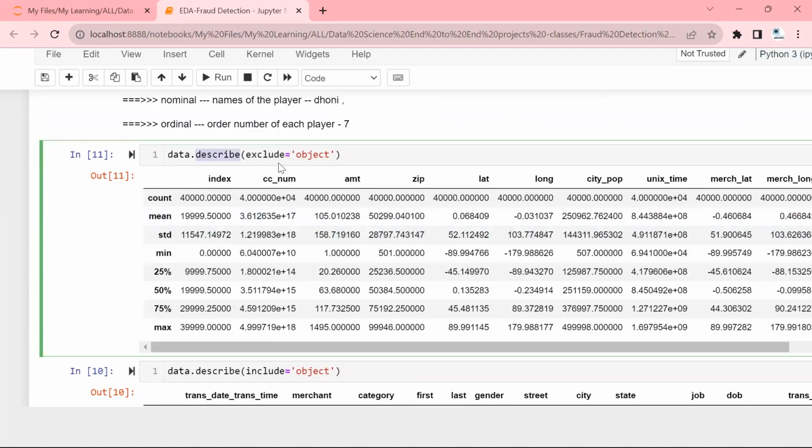With the help of the describe method, if I give exclude equal to object, that means we are accessing only integer and float type data. We are excluding object, I mean categorical. So that is the description of the other data types that we are finding.